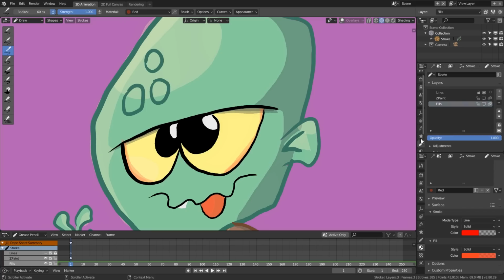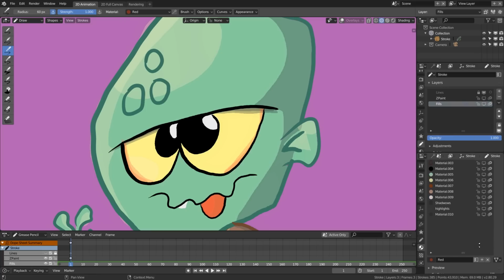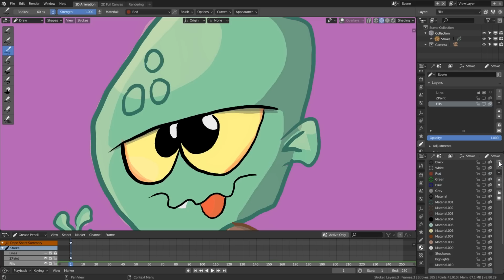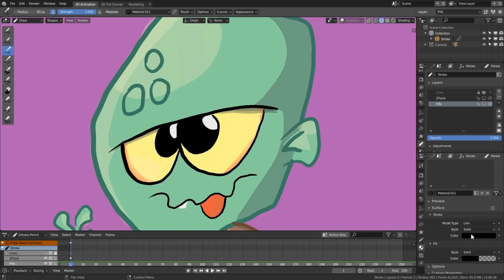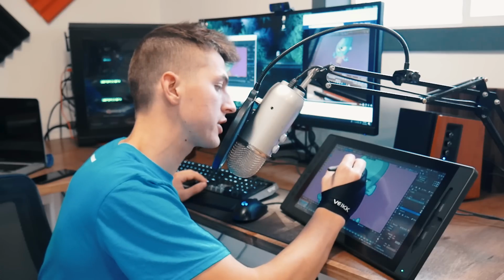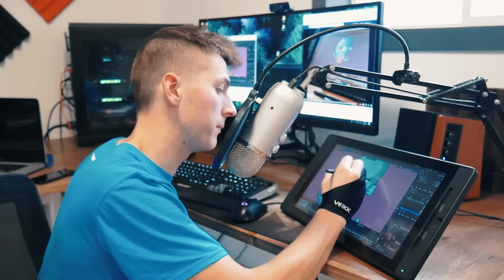So I'm going to go to my drawing tools here for my layers, and then down here is my material stack. So I can go ahead and add one more material. This is going to be the wart color. Basically, no fill and sort of a gray color. Something like that, kind of nasty. And we can just quick fill out his warts there.